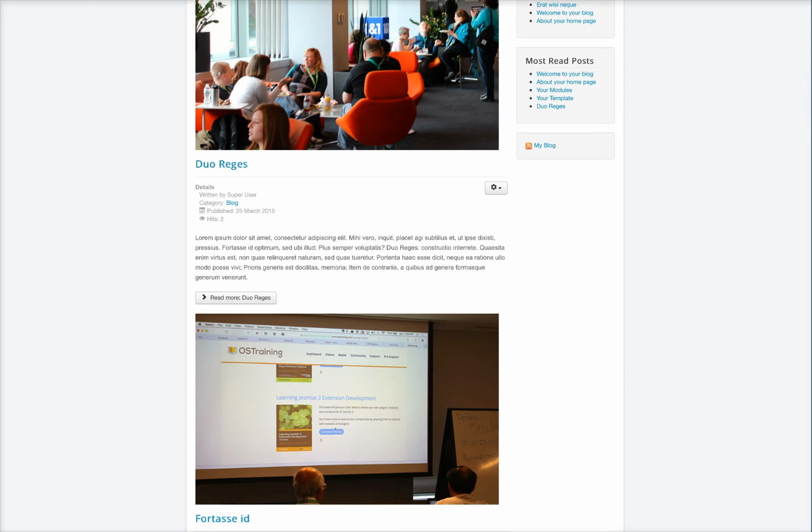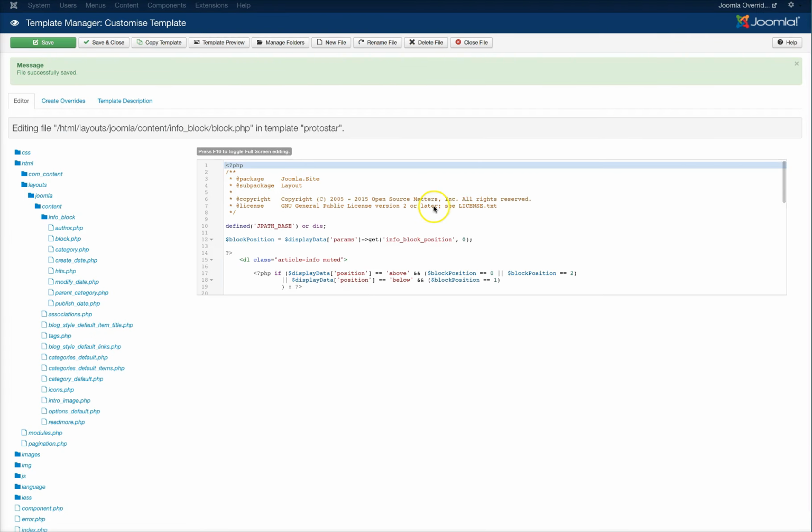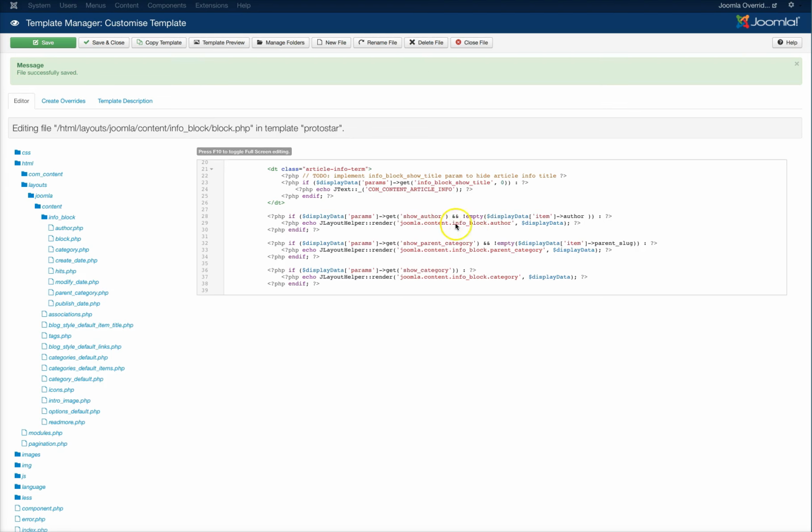Now we can refresh our blog view, and we can see that the details are now gone. And here's where it's pulling in the info block author. That would be over here in our layout. This would be the author PHP. So that's a quick overview of how this works inside of Joomla and the overrides.